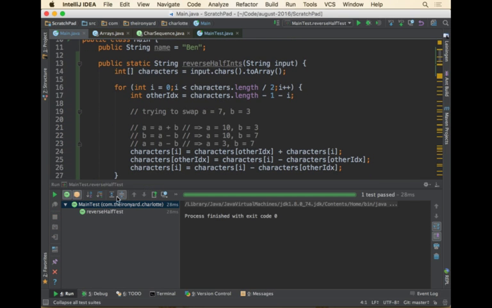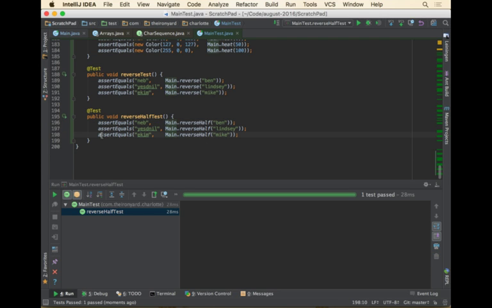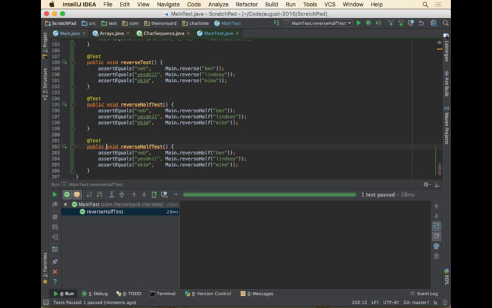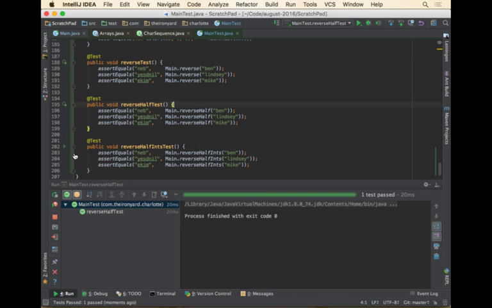Well, let's do this. Let's do another test. That's worst half ints test. Then I don't remember the name of this method. Worst half ints. Makes sense. Well, let's run this one test. It works, yay!